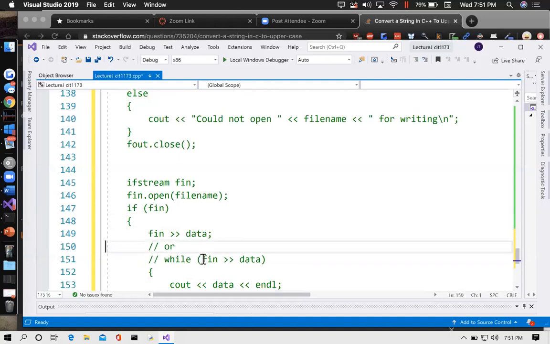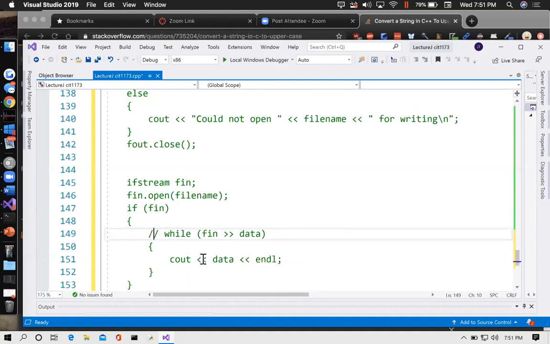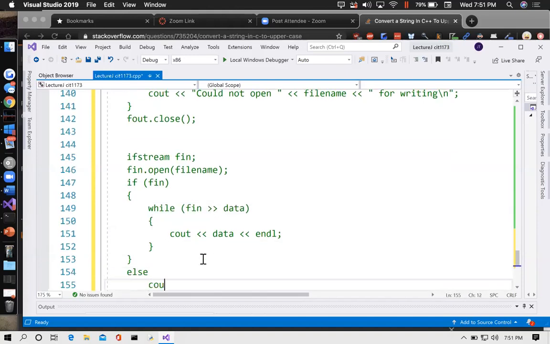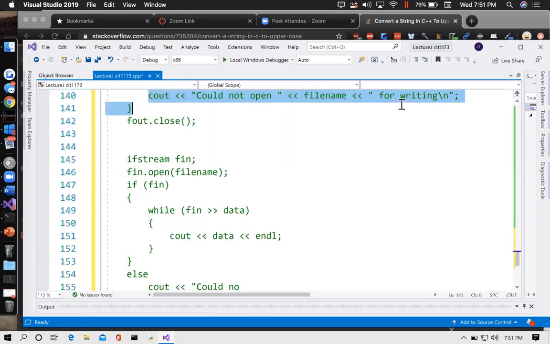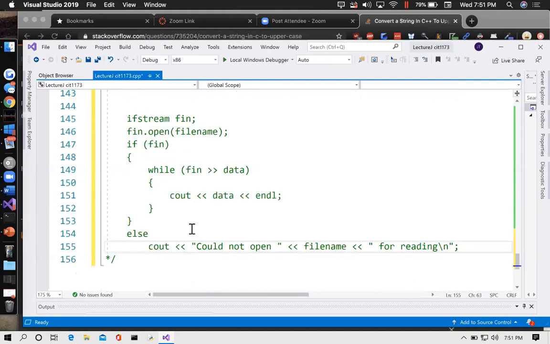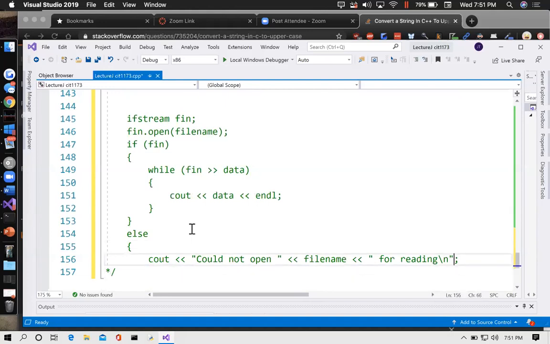Tell you what, let's take those things out and just leave that as the recommended way of doing it. Else we need to display an error message. Cout. I'm just going to copy this message, could not open this file for reading. You can also open a file for appending with ofstream. And I demonstrated that syntax last time. I'm not going to look it up again.